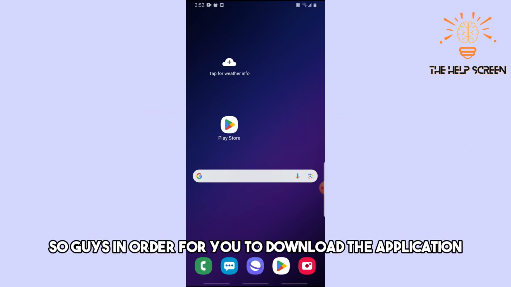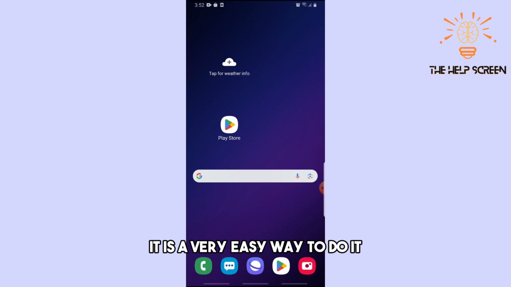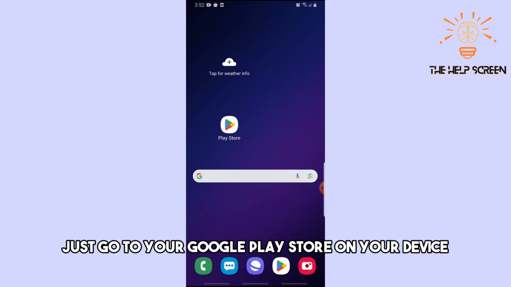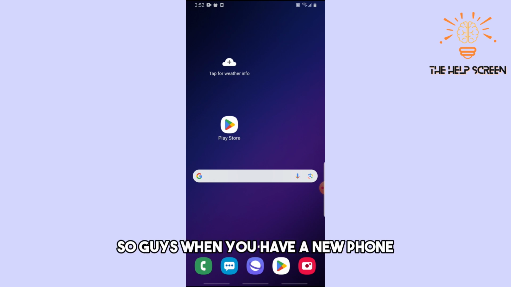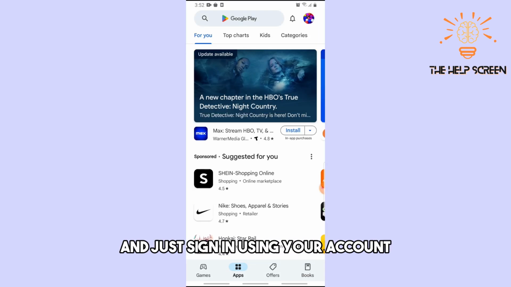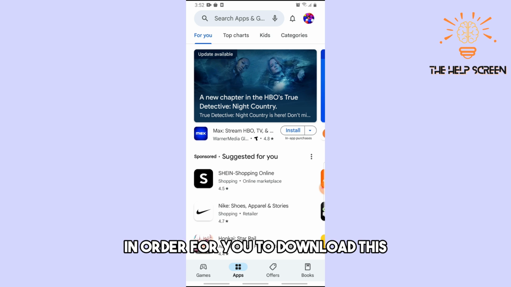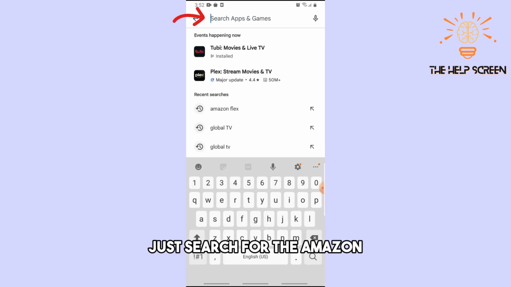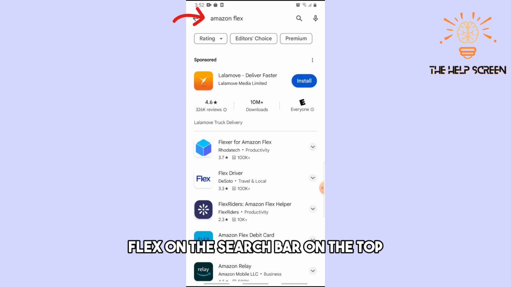So guys, in order for you to download the application, it is a very easy way to do it. Just go to your Google Play Store on your device. So guys, when you have a new phone, Google Play Store will be available on your phone, and just sign in using your account in order for you to download this. And after you sign in, just search for the Amazon Flex on the search bar on the top.